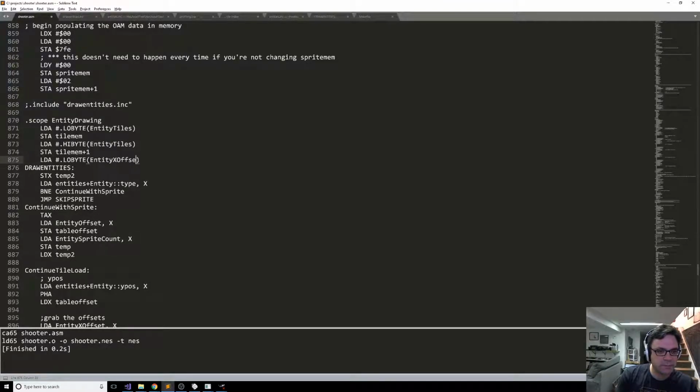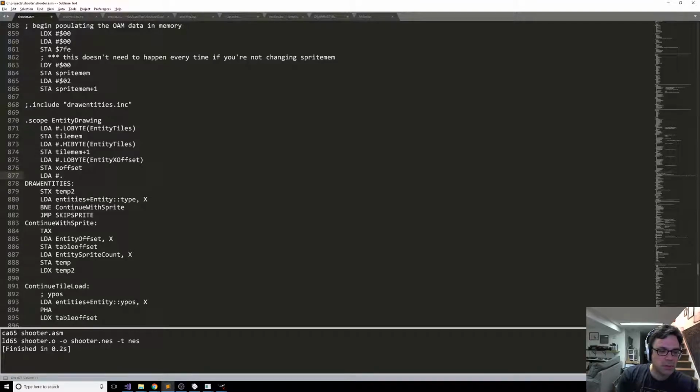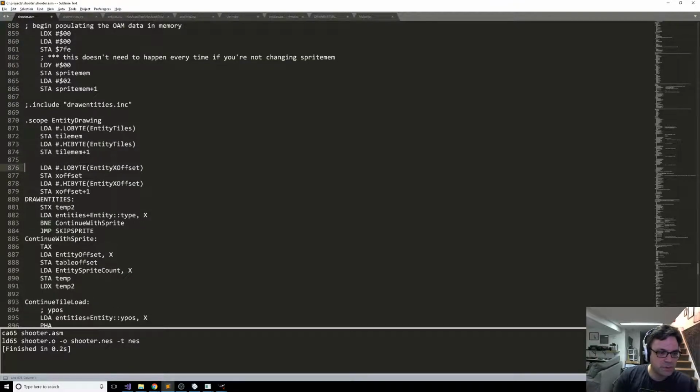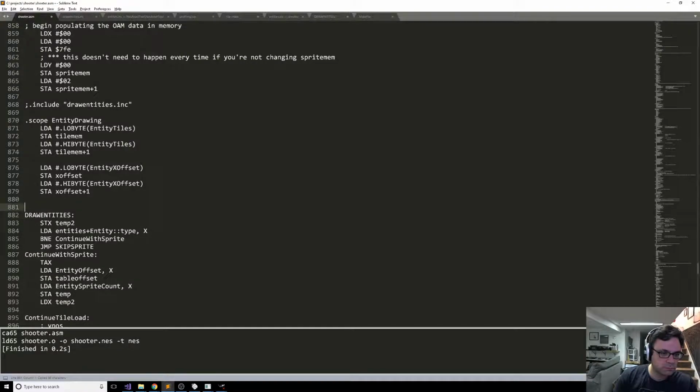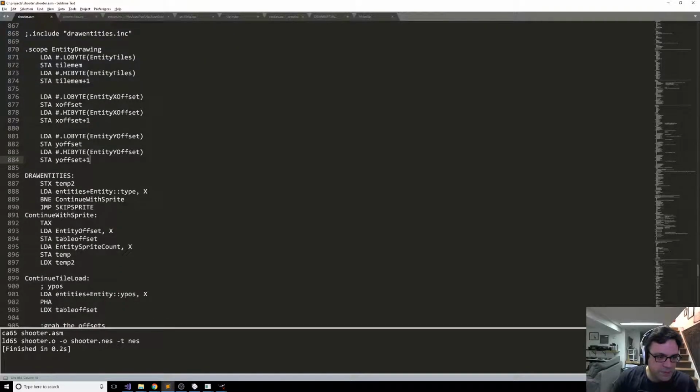entity x offset. So store A into x offset, right? And then load a high byte entity x offset, and store A into x offset plus 1. And we just need to do the same thing for y offset. Okay, so those are our pointers now to the offsets.